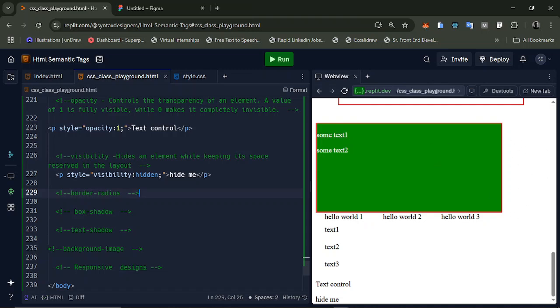Now, sometimes you've been to pages where you have nice looking buttons that are not square in shape. They have maybe some nice looking shiny edges, right? So how we achieve those kinds of styles is using border radius. Where did I have my border radius?